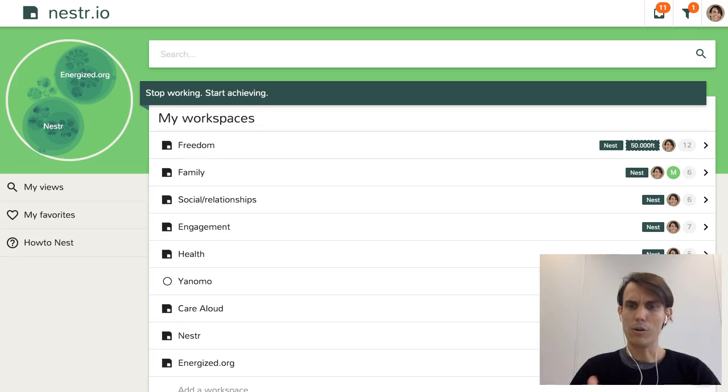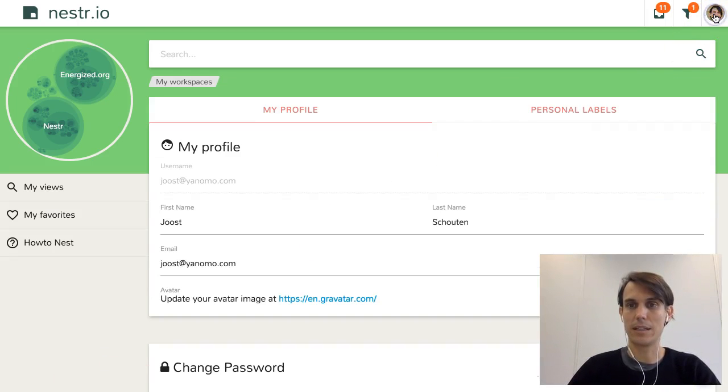We did a small overhaul, so there's a couple of new, actually not new features, but they've been repositioned somewhat. And the way to get started with getting things done in Nestr, it's really simple. What you do, you go to your profile page, right top, you click on your face, and then you have your profile overview and your personal labels.